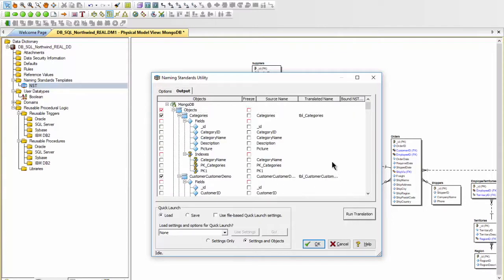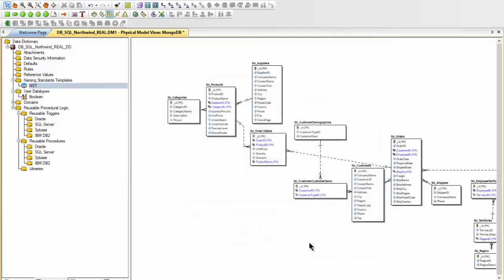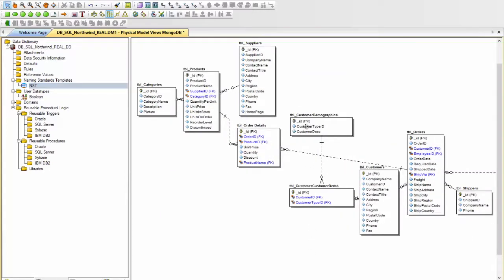Click Run Translation, and this will give you a preview of all that will change if the standard is enforced. As you can see, after translation, the tables will be prefixed with TBL underscore. Click OK, and instantaneously, all of the tables are now prefixed with TBL underscore. You can now easily maintain a naming standard across all of your models.